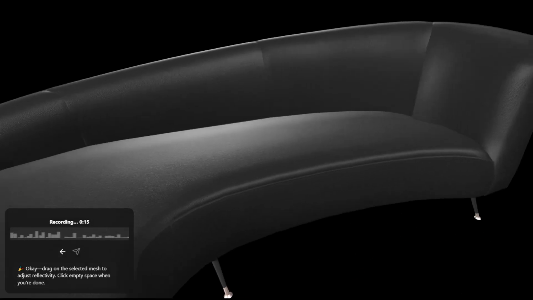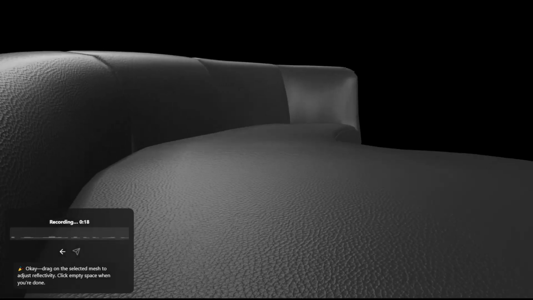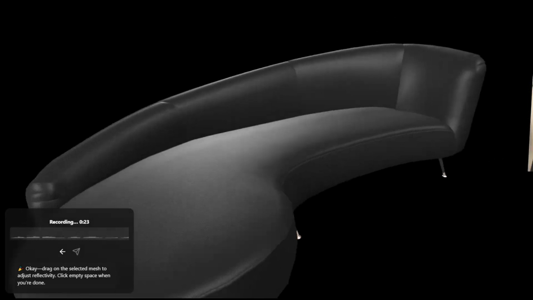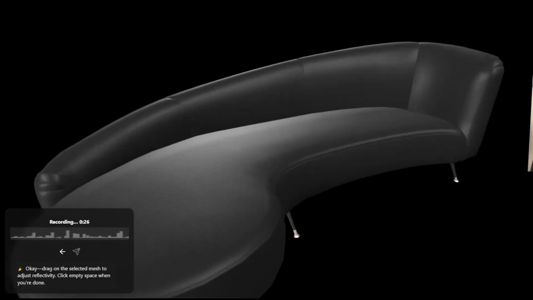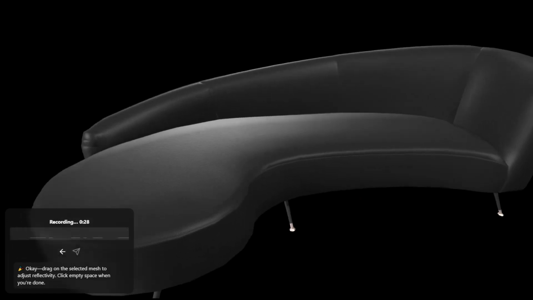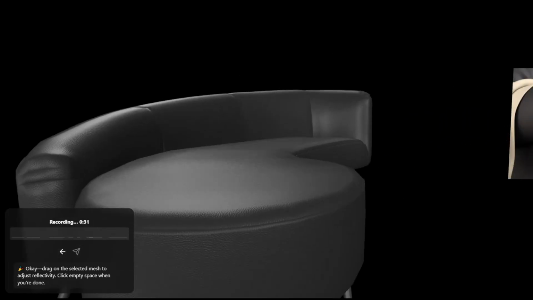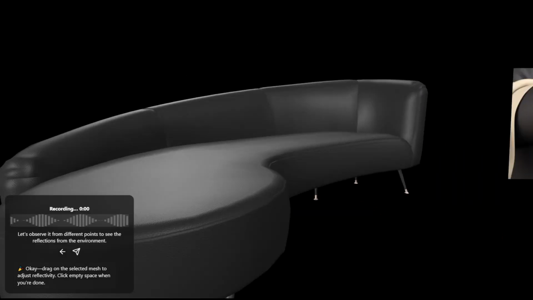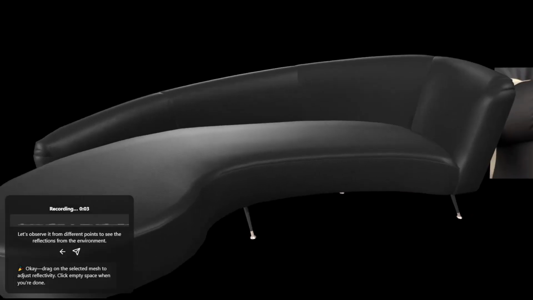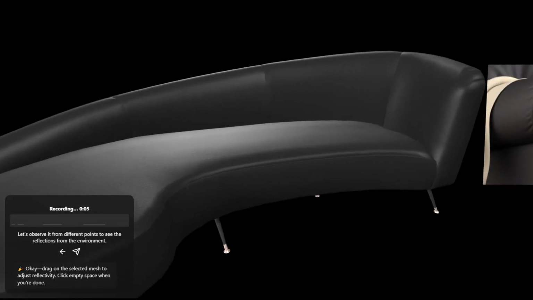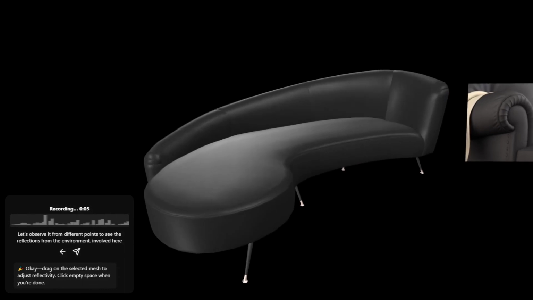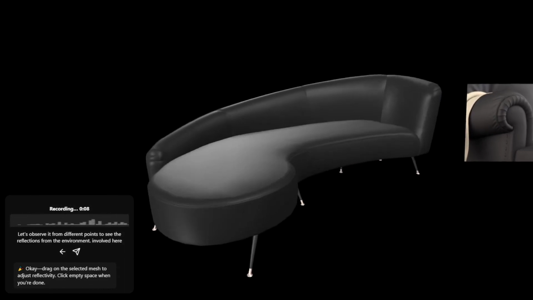Okay, let's observe it from different points to see the reflections from the environment. There's actually an environment lighting. I mean, a HDRI environment involved here. Let's observe this under different environment. Let me upload a different environment map.